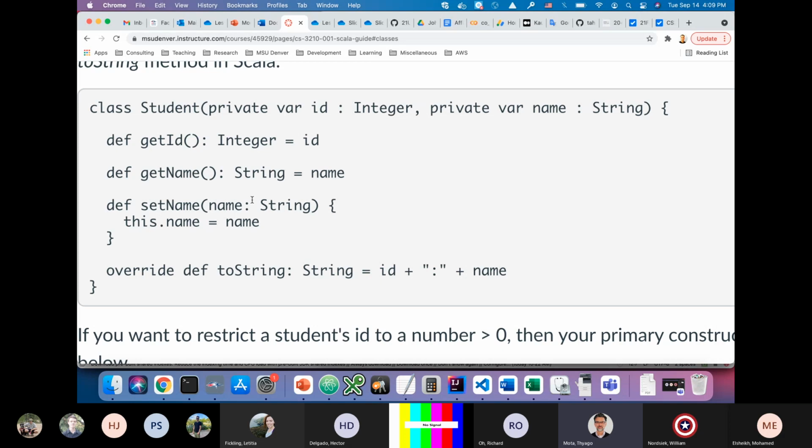If the code for your function or method can be written in one line, you don't need to define a block for your function. You can just set equal, and then you specify what your function is returning, for example.